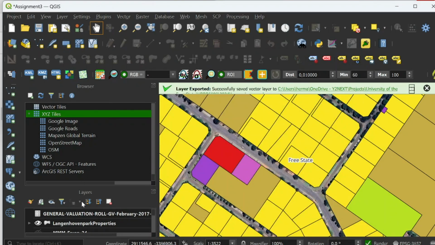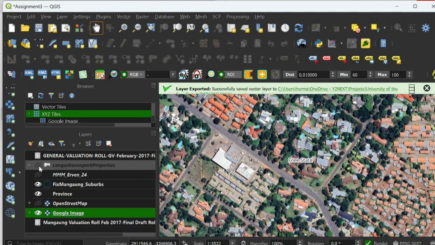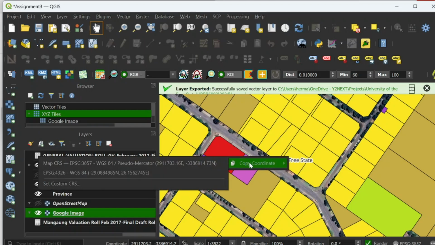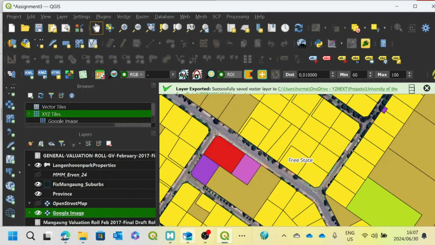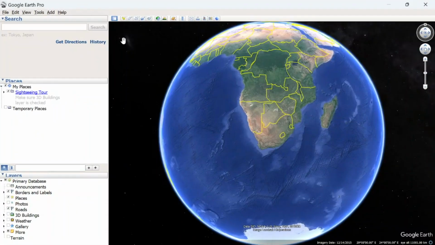So if I switch off my layer here, you see I'm looking at that building there, and maybe I want to see what is the use there. To make this easy, the easiest way for me is to right click, copy the coordinates, and I copy this in WGS84 format. And then I go back to my Google Earth. I paste it in my address there.